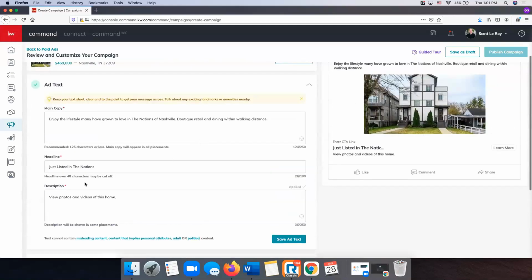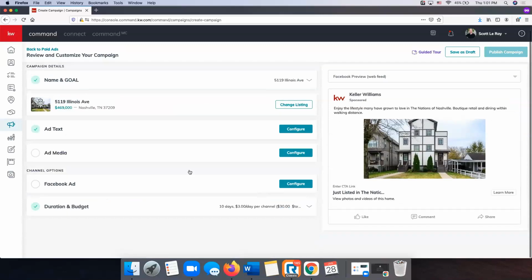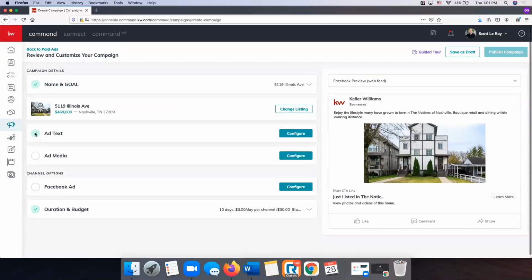So that's it. We have something in each of these boxes. We have a preview of this on the left. It is actually cutting off my text, so I'm just going to say just listed. Oh, and it's cutting off everything. So I'll just go ahead and type the whole thing. There we go. And I'm going to click Save Ad Text. So now we have our little check mark, and that is good to go.